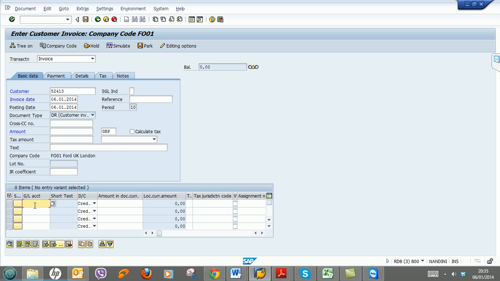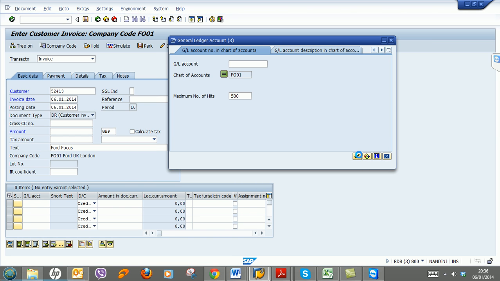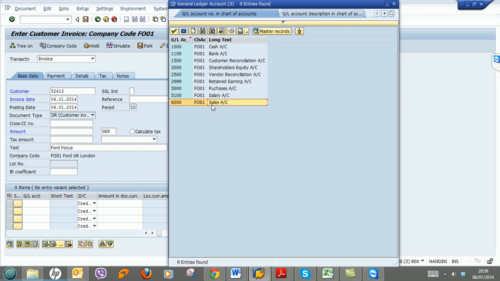We will choose the GL account. Which GL account will be selected for this transaction? What we are doing at the moment? We can actually give the name of the car as well if you like as a text. For the GL account, we are basically selling. So in the GL account option we will choose the sales account, and the sales account, if you remember, we created yesterday. Choose the sales account which is in the profit and loss.